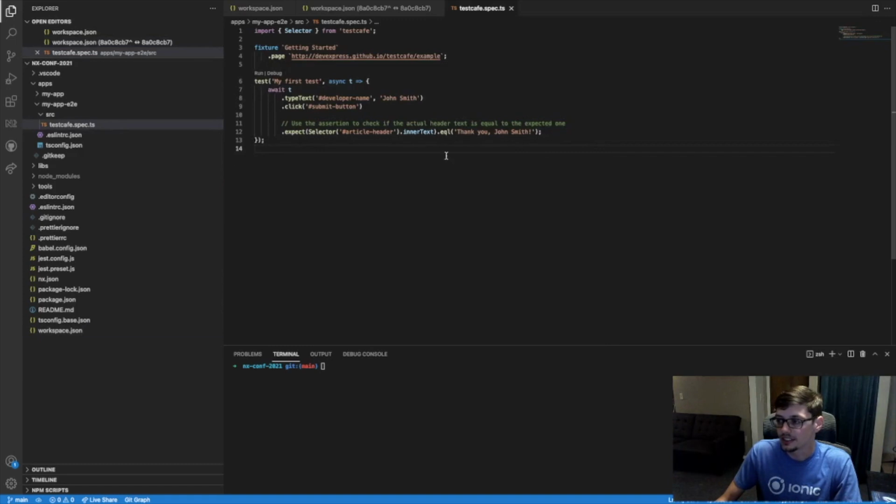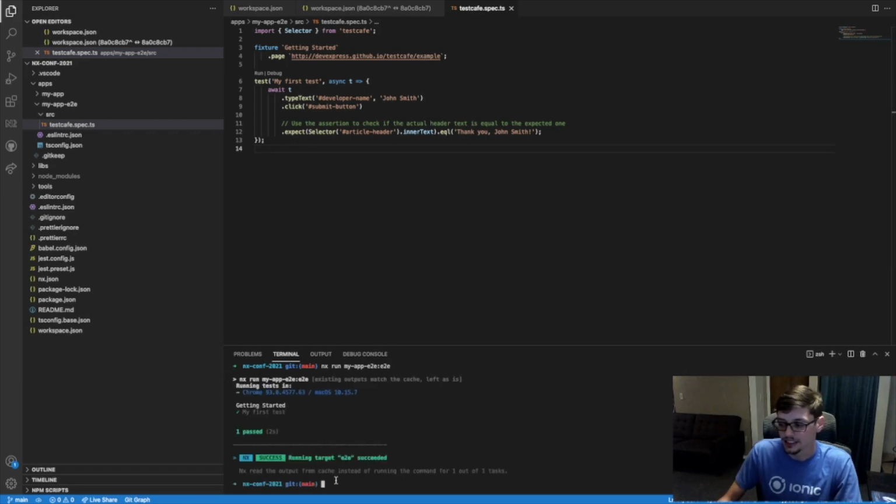Now I've added this very simple TestCafe test for demonstration purposes. And when I run the E2E target, you'll see that my TestCafe test is executed and passes.